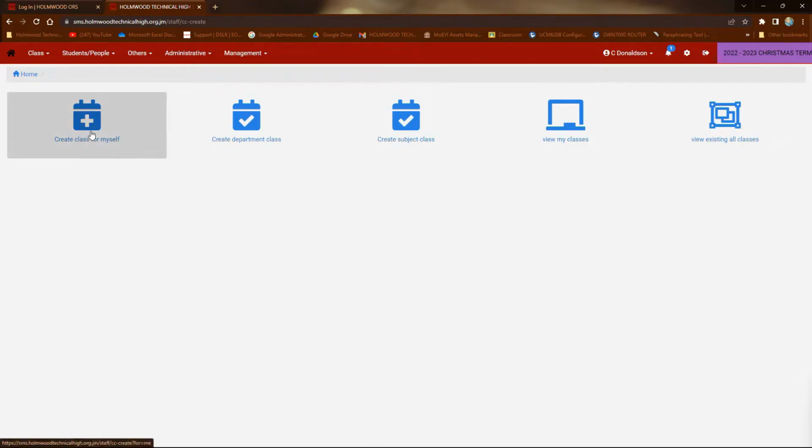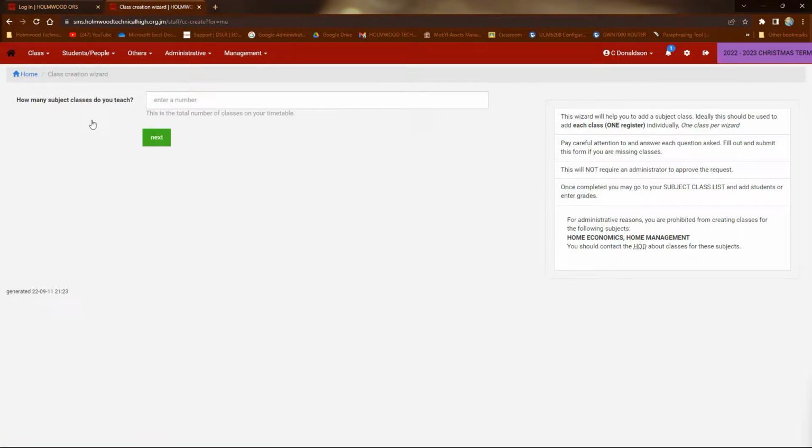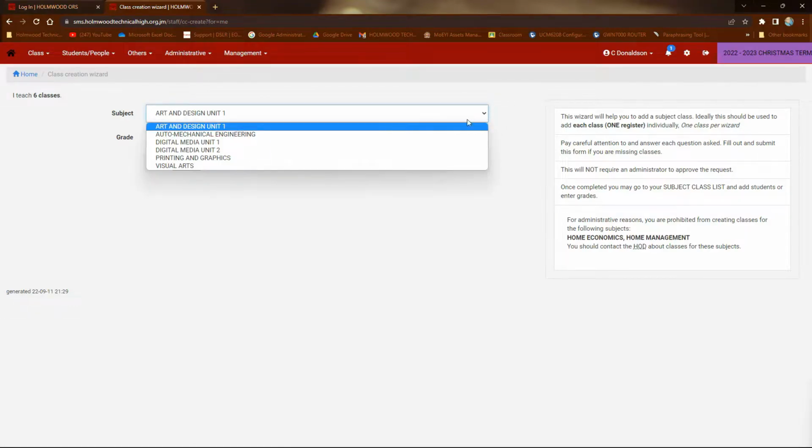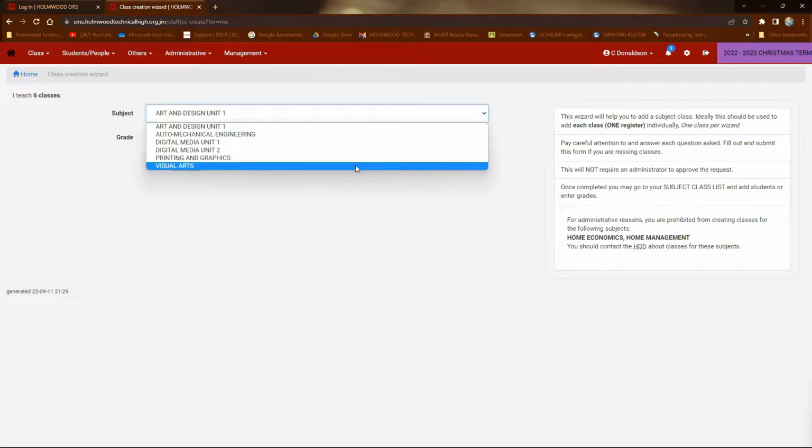Next, select Create Class for Myself. This will start the class creation wizard. When prompted, enter the number of subject classes that you teach, then click on Next. The next step is to select the subject that you are creating the class for, from the subject drop-down list. If you do not see the subject that you are searching for in the list, contact the system administrator or the technology coordinator immediately.